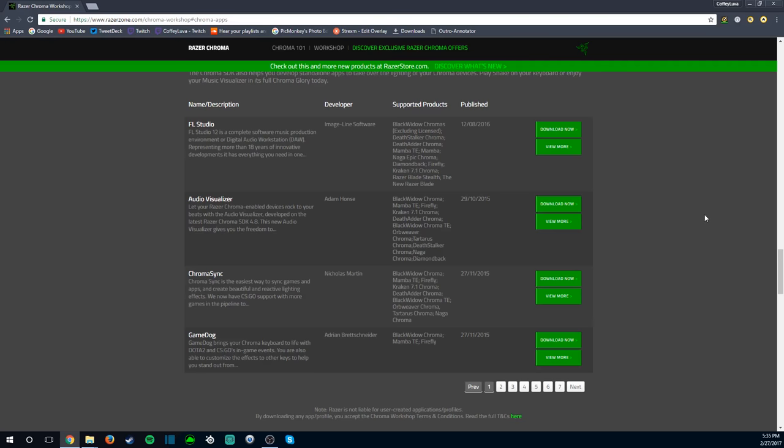Today I'm going to show you guys how to get the audio visualizer for your Razer Chroma items. So if you have the Razer Chroma keyboard, a Razer Chroma mouse, or a mouse pad, this will work for it. So the first step you guys need to do is go to razerzone.com/chroma-workshop, and I'll leave a link down in the description below.